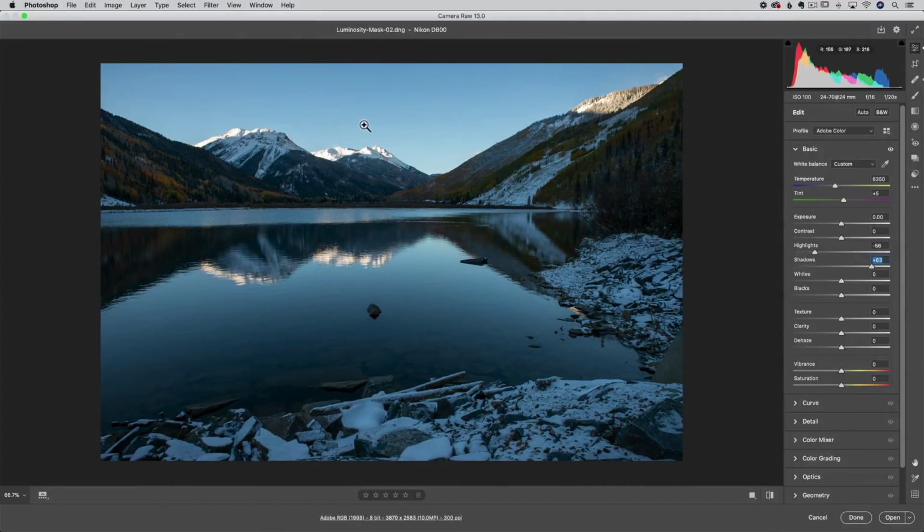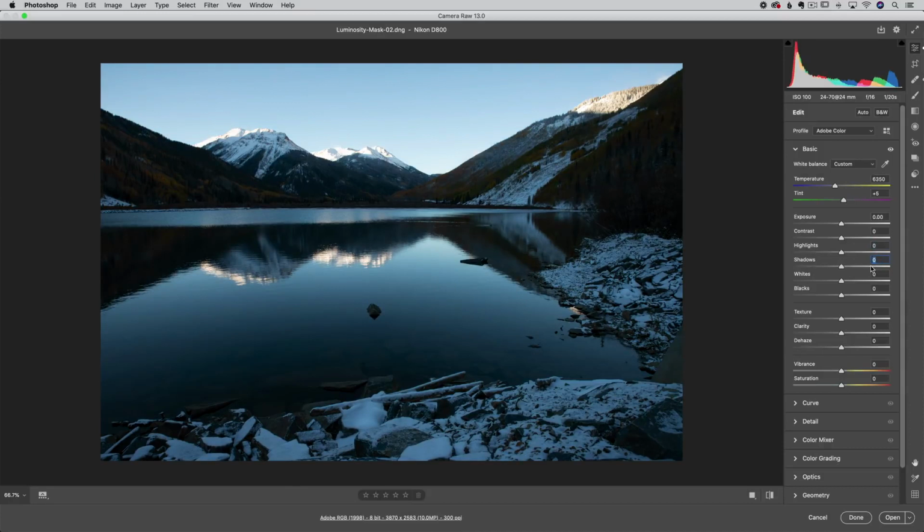Most people will never be able to look at it and tell, oh, you did luminosity masking. Nobody will ever know that. If they do, you did it wrong. So just keep that in mind. It's not a be-all, end-all solution to everything.